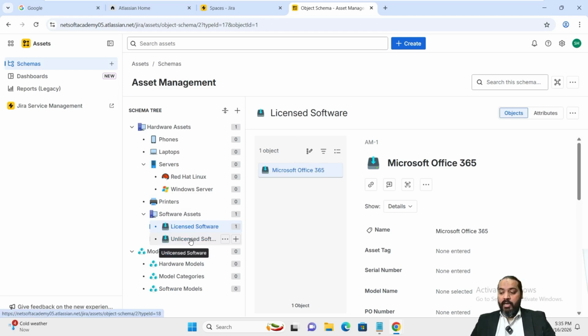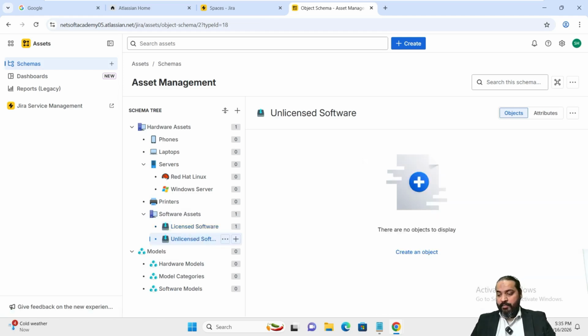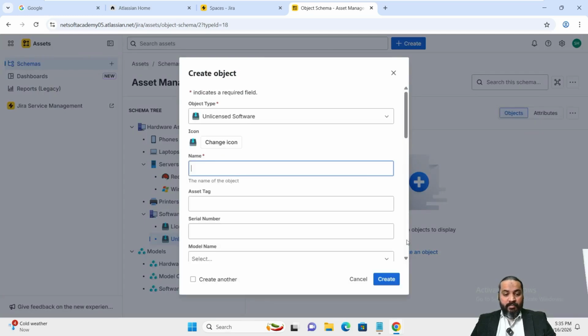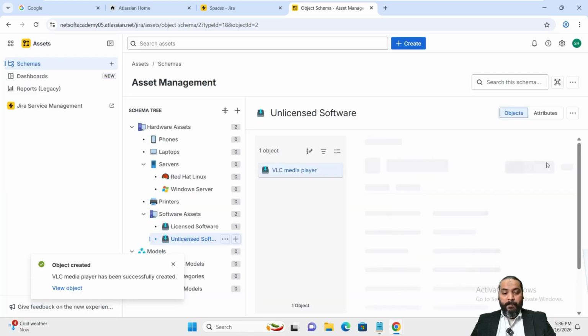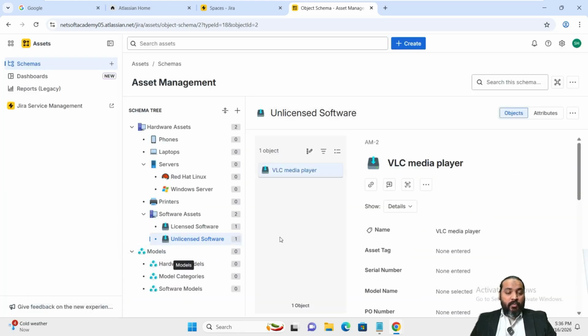Now we'll click on unlicensed software, and then we'll click on create an object. Give the name as VLC Media Player. Click on create. So we have unlicensed software. Now let's move ahead and perform the next step.